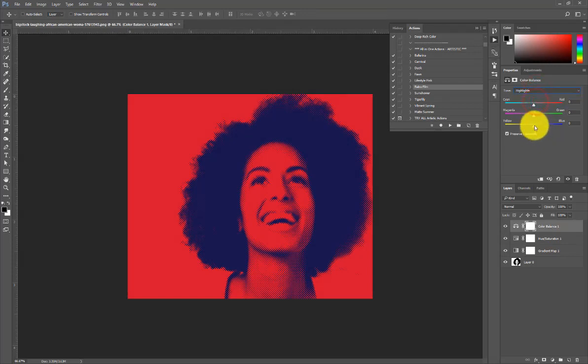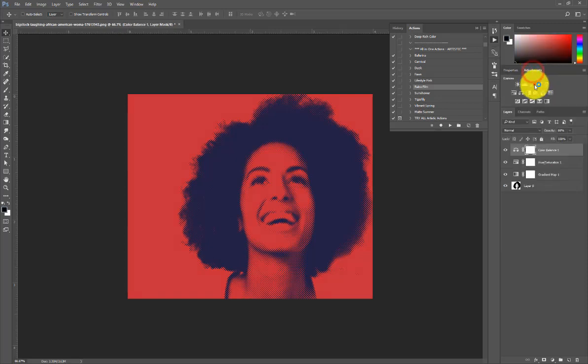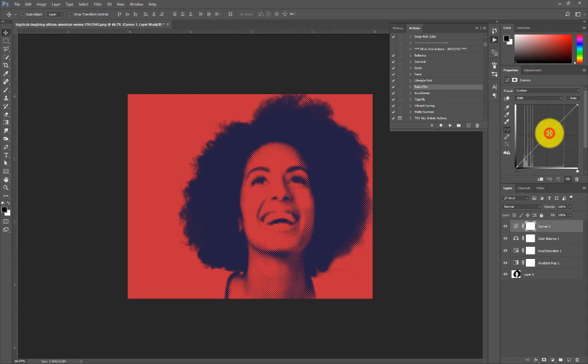Let me see. Go to the highlight. No, sorry. Midtones. Okay. Maybe I should just reduce the strength of the red with my hue. Oh, this blue is too heavy. I'll reduce this. Yes. Then I am going to push this down to about here and make it more darker, which I'm doing with my curve adjustments. Make it darker.